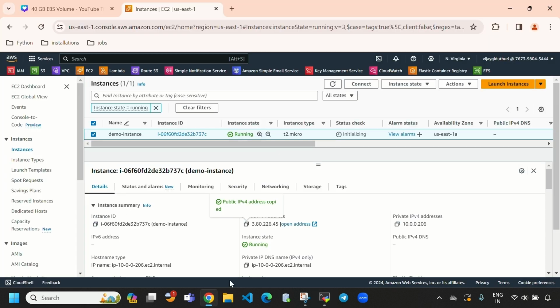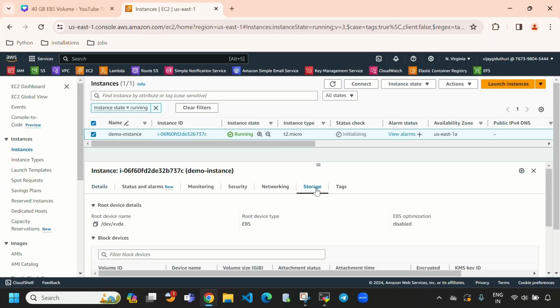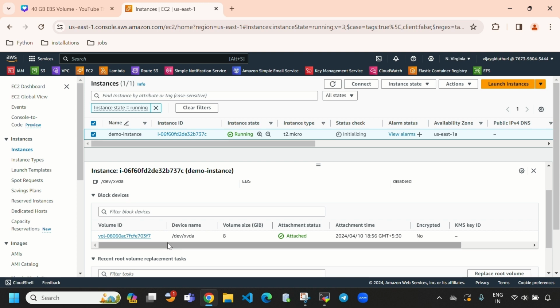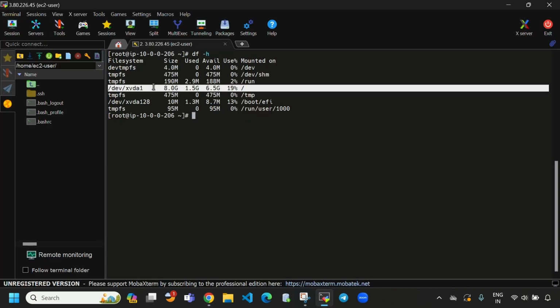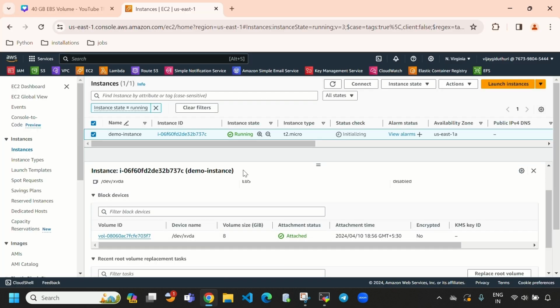And you can see this is the volume. So when I come here and select storage, you can see we have /dev/xvda1. So this is the root volume, guys. We have created it with 8 GB. So when I come here, you can see we have created it with 8 GB.